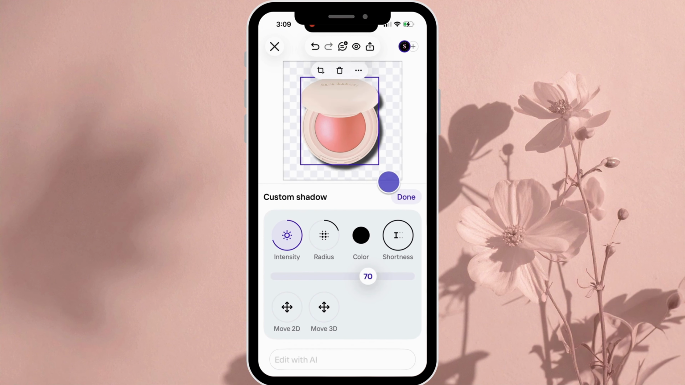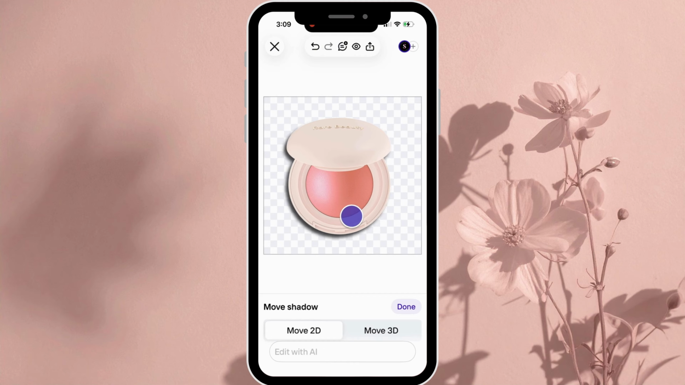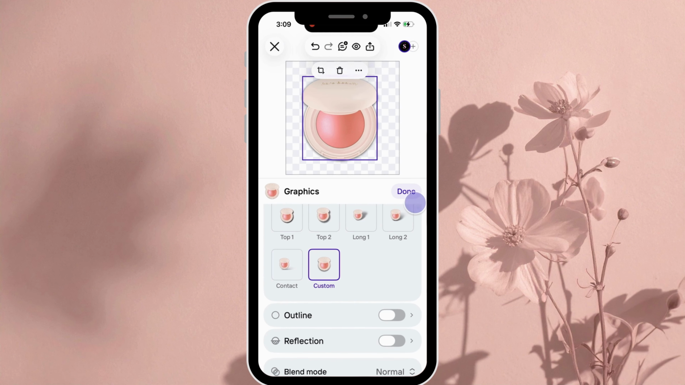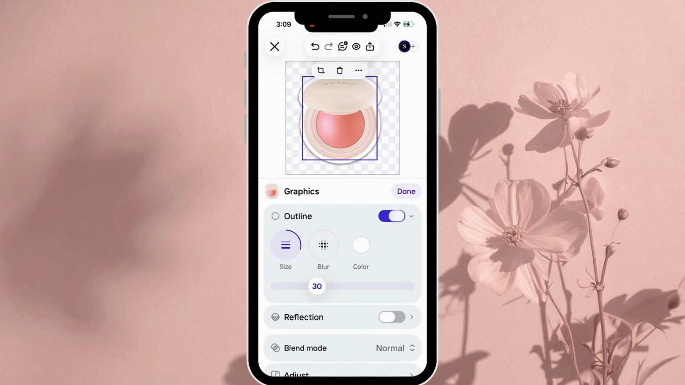You can do this with as many photos and products as you would like. For this thumbnail, I just did 4, but you can do it as many times as you'd like. It'd be the exact same steps, so you're just going to watch me do that here.